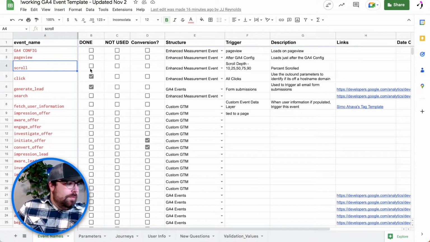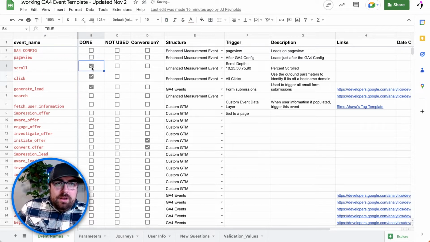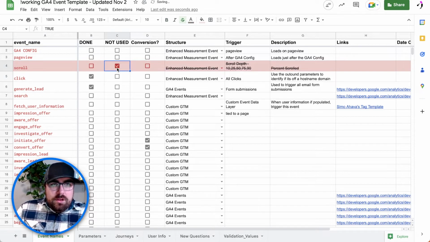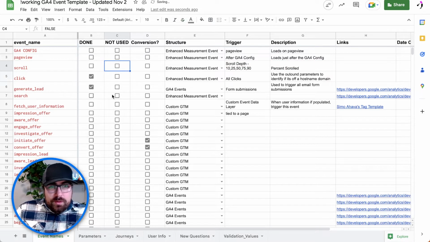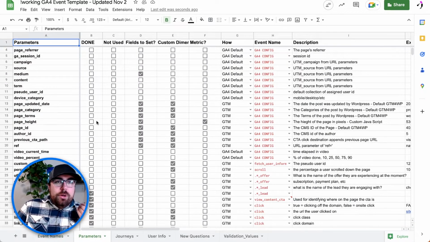So we have scroll. And then here, when our implementers come in, they can say, is this implemented or not? Maybe it's not used because, hey, maybe we're not using a scroll event for this SPA, or is it a conversion? So every single event, then you come into parameters, has parameters associated with it.